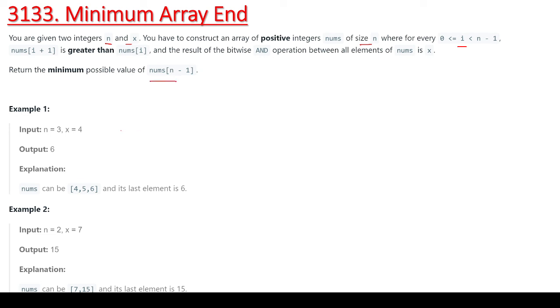So we are given n equal to 3 and x equal to 4. We have to find the minimum possible value of nums[n - 1]. What is the possible value? Let's understand how we are going to do it. In the code explanation, nums can be 4, 5 or 6, and its last element is 6.